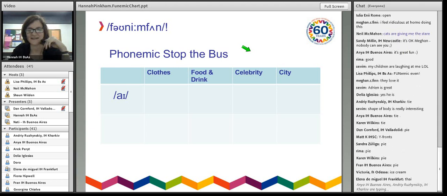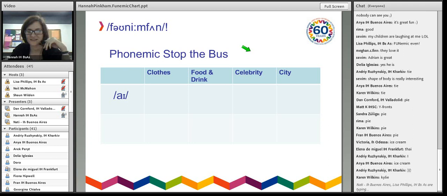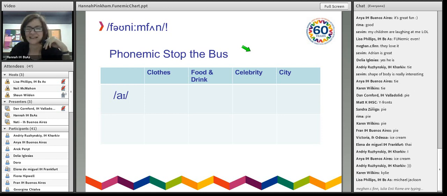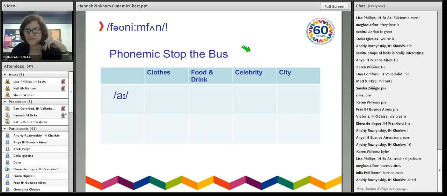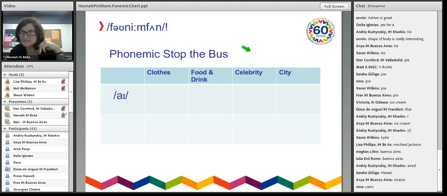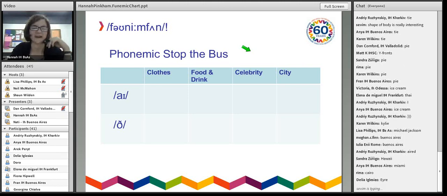Pie, very good, Dan, lovely. What about a celebrity with I? Like that, I, very good. Kylie, yeah, love a bit of Kylie. And finally, yes, Michael Jackson, a city that has the sound I in it. Very good, Megan. Well, Buenos Aires in Spanish. In English, not so much. Hawaii, the city. Miami, okay. Cairo, fantastic. Okay.